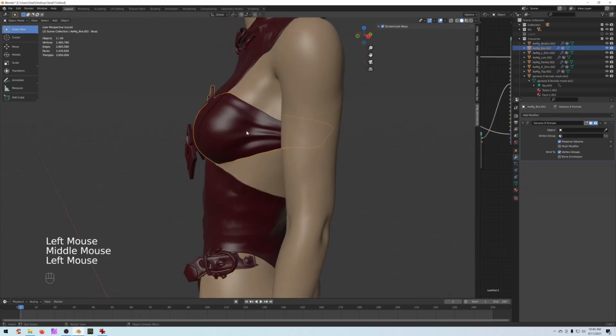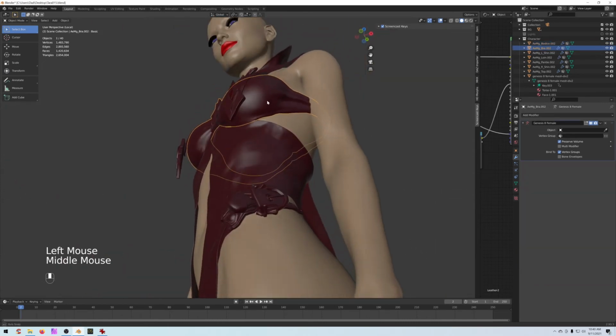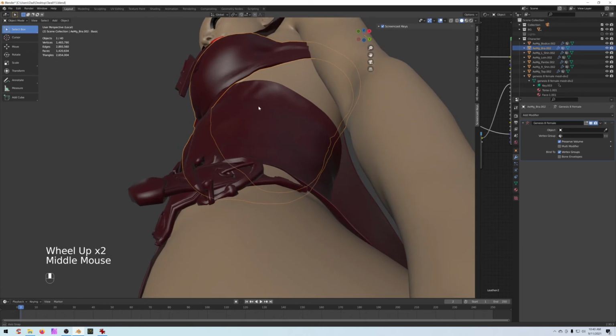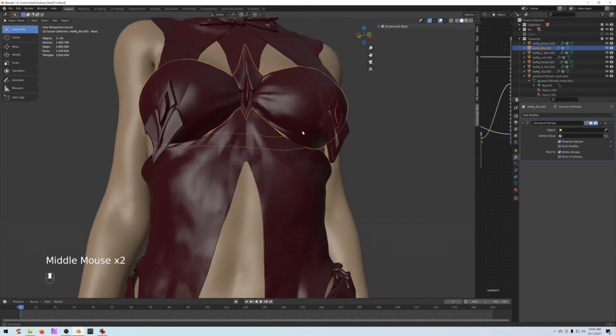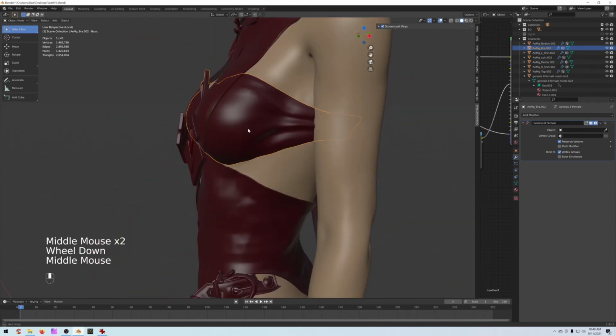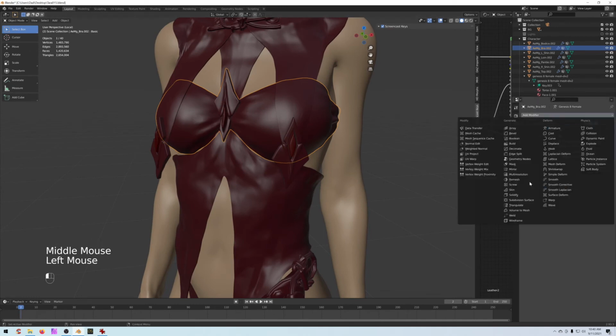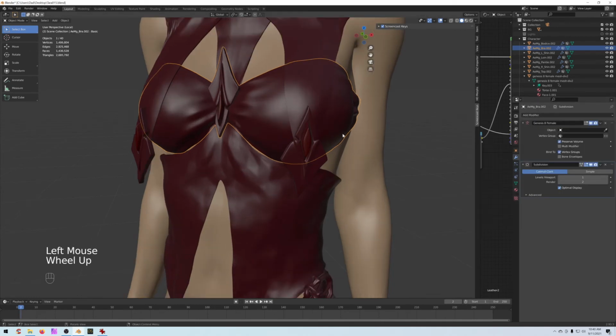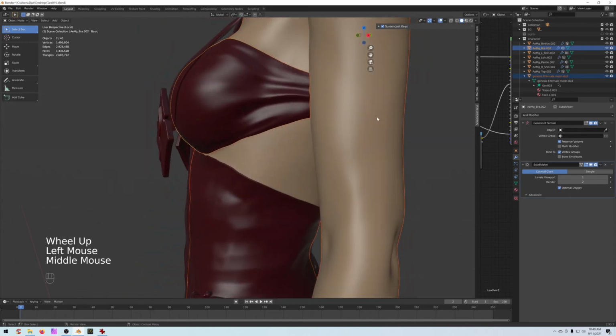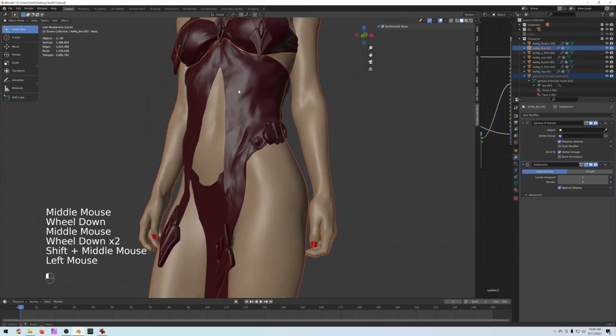I'm not going to add a thickness modifier to this. It actually looks pretty thick already. So we can leave that one alone. Gonna add a subdivision surface, see if we like it. Yeah, it adds a little bit. That's nice. Alright. And that part's done.